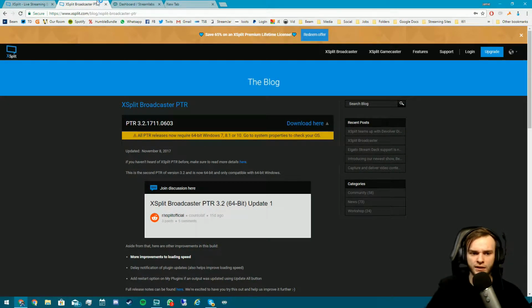Or you can download the XSplit Broadcaster public test release, which is updated very regularly, and it has a 64-bit version which will utilise all your RAM 10 times better than the default version of XSplit. Both these things will be down below. So make sure first of all you've got them installed. I would do a quick install, but I've already got it installed, so I don't have to.